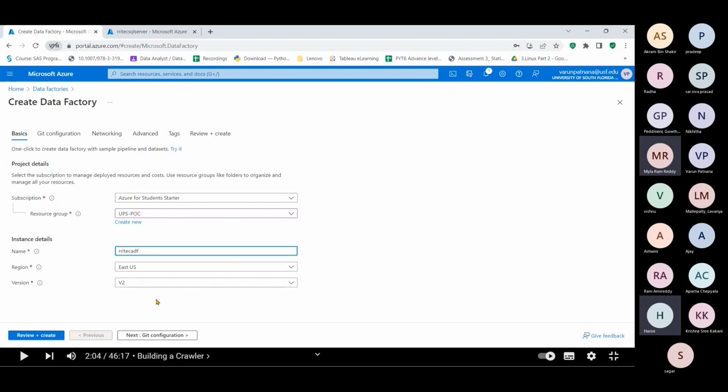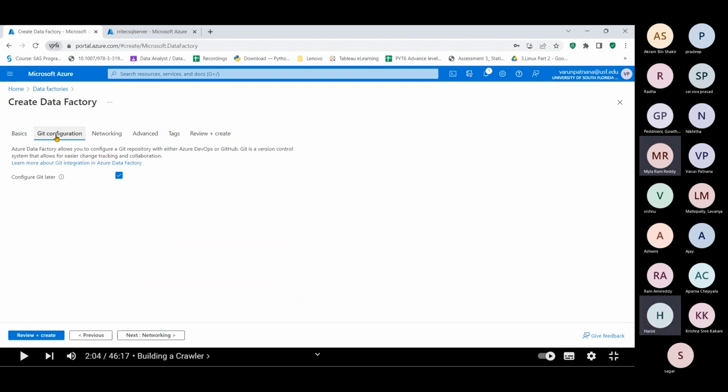Now there is a Git configuration process. Our material is accessed from which portal? GitHub only, right? Yes, sir. Similarly, whatever work you do here, you can store everything inside GitHub automatically. That's why we have the second tab, Git configuration. If you click on Git configuration, go to next. This configure Git option is available. If you have a Git account, you can configure it so that whatever work you do in ADF automatically goes into GitHub.